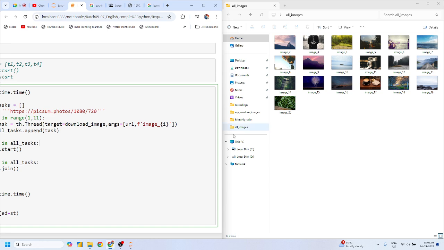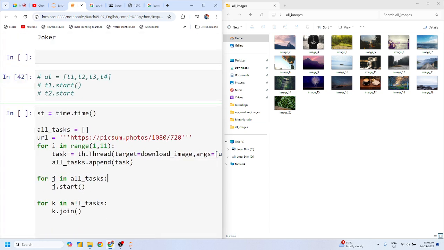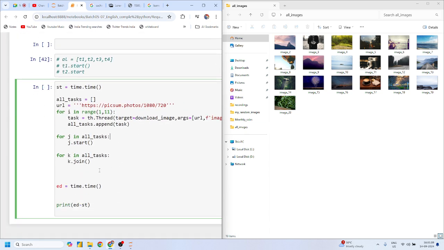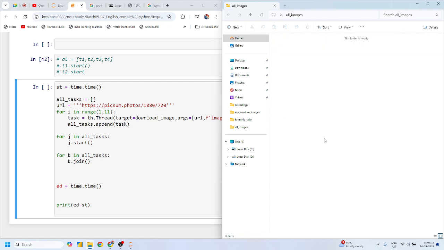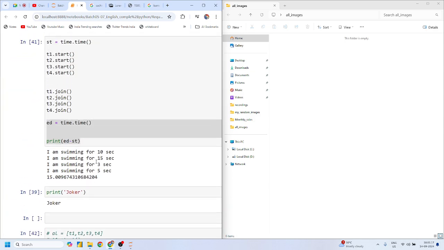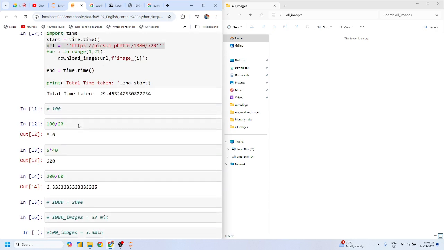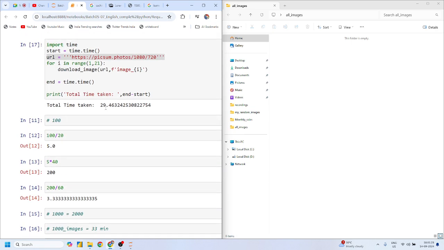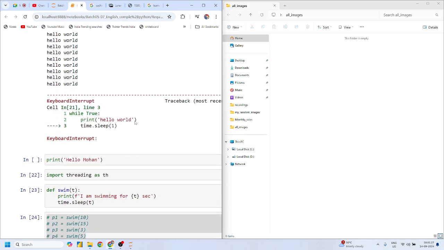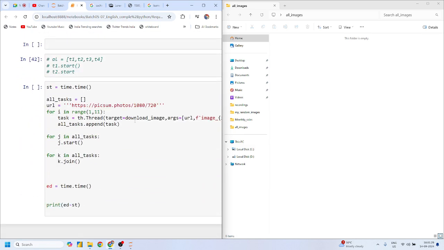Not this one, this one. Perfect, guys. If I just simply delete this, now I have no such images as of now. And I know that if I just run the same code without threading, the total time taken was close to 30 seconds for 20 images. Let me just run my loop for 20 images as well.